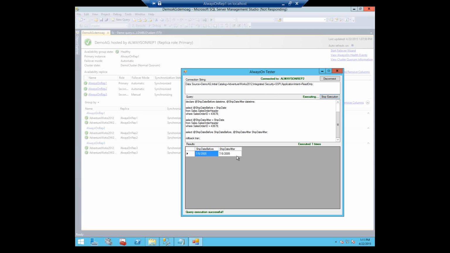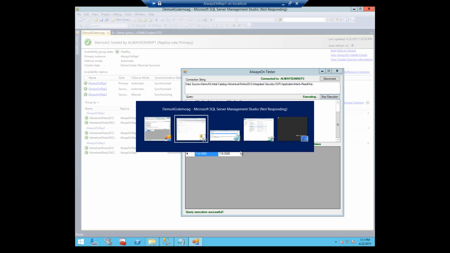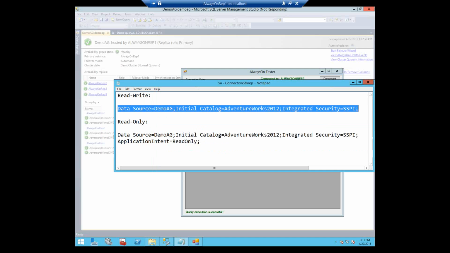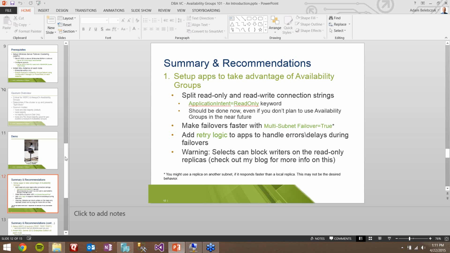And now I'm running read-only activity off of a secondary replica, and it's succeeding. So that's pretty cool. All right, so let's go ahead and switch back to the slides and just wrap things up.